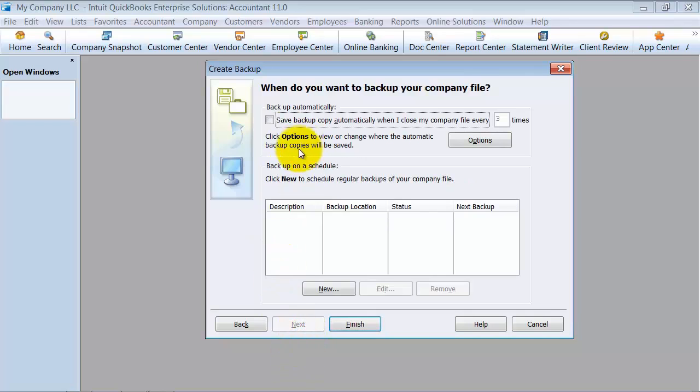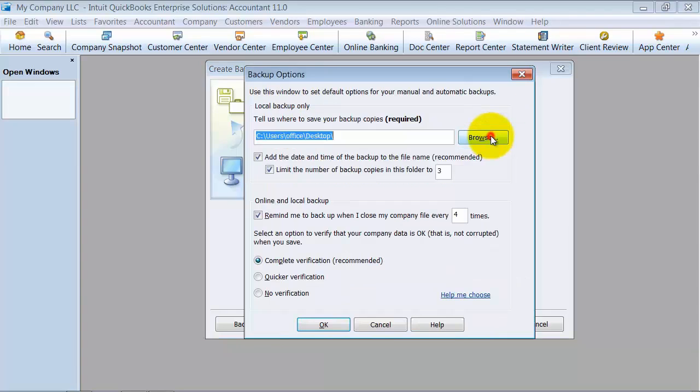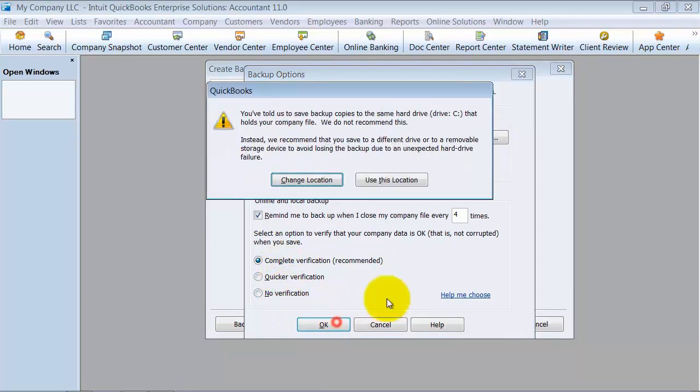I want to save a backup copy automatically every X amount of times that I close out of my file. You can set that up. You again have your options here that you can go through and make sure if you want verification, no verification, all that fun stuff.